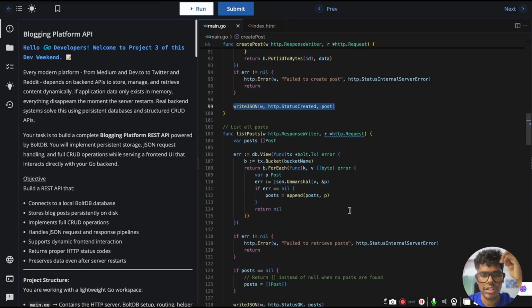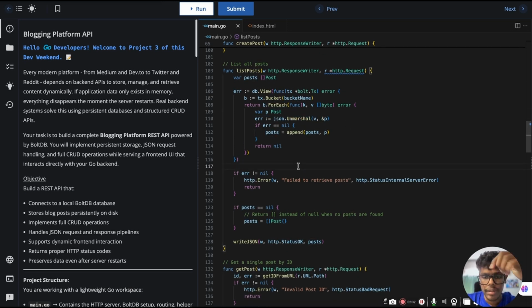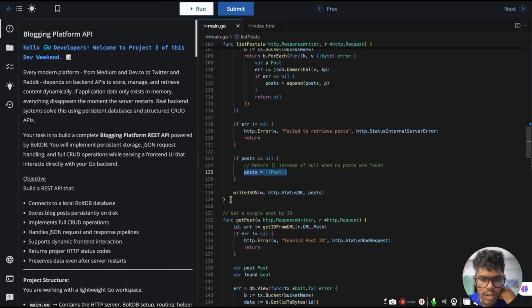And then we have a function for list all posts, that is, to read all posts. That is the second part of CRUD, read posts. Again, the same thing: we have the bucket name, and this time we unmarshal. If it is empty, we append the post. If not, then we read it. If we are not able to read it, we say fail to retrieve posts. If the posts are null, we return an empty list instead of saying no posts found. Then again we write into JSON.